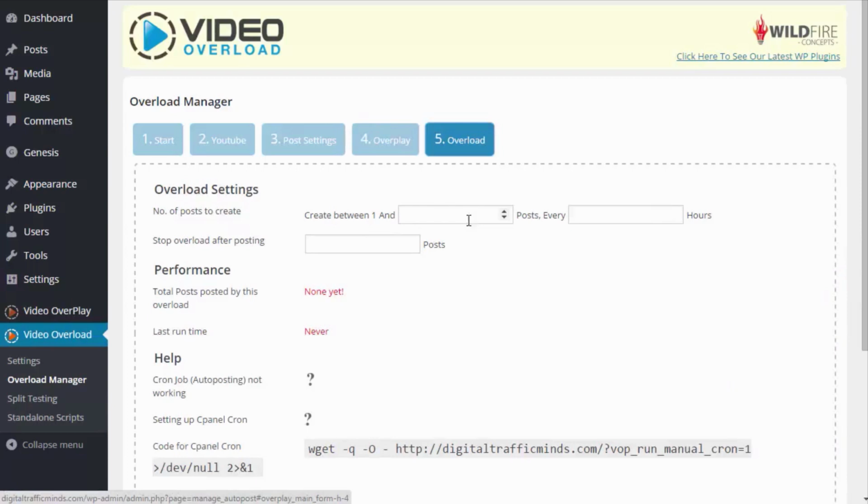How many posts do we want to create? Create between 1 and how many posts every blank hours. So I want them to create between 1 and 5 posts every 3 hours, okay? And then we can stop this after so many posts get made, okay? So after 25 posts, I want them to stop running with these settings.